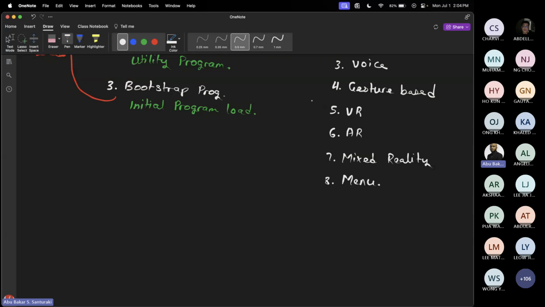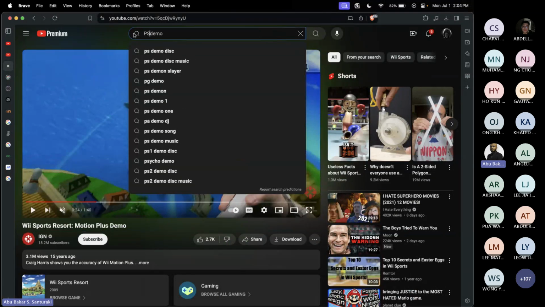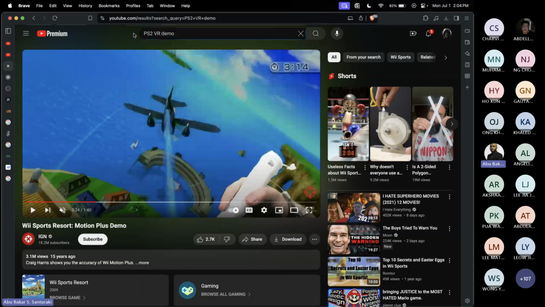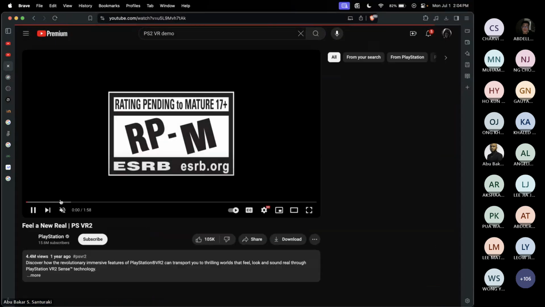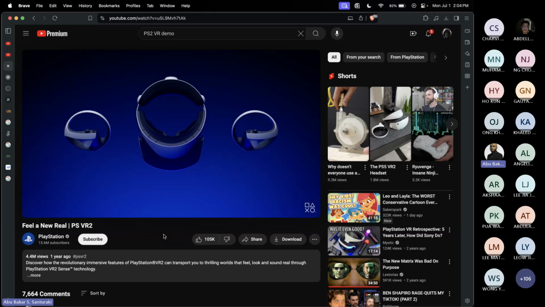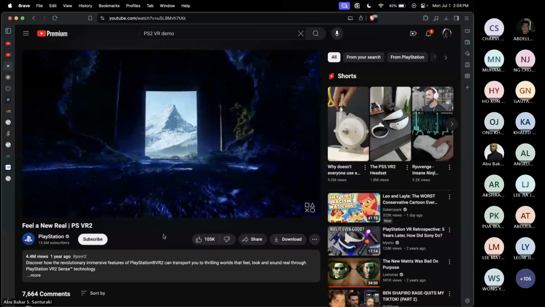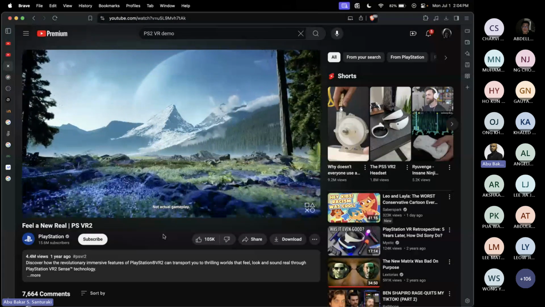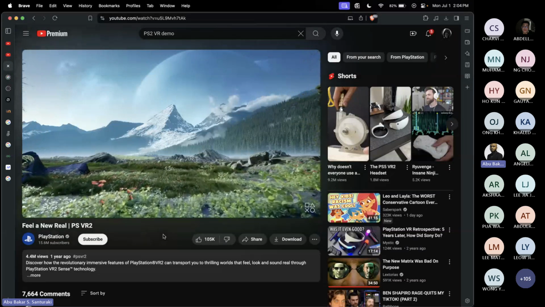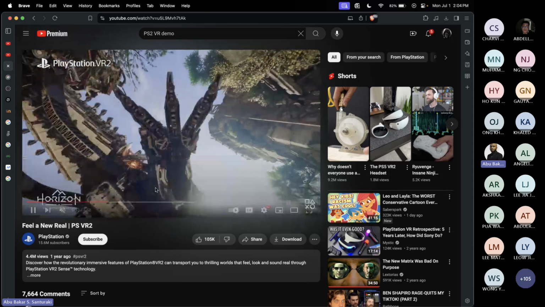With VR, you've heard the term virtual reality. So if I were to come here and say, let's say, PS2 VR demo, for example. I think this is an ad. So what does the VR system actually do? In a VR system, you, the user, are taken and placed inside the virtual environment. So you go into a virtual environment. And to go into this virtual environment, you make use of certain hardware tools.